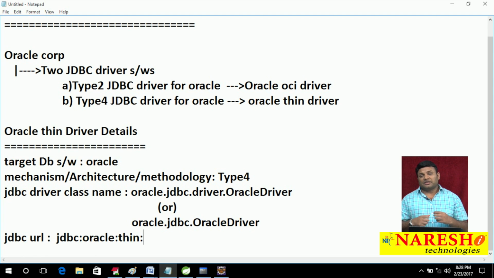Based on this, the driver manager service will get the idea how to use the registered Oracle thin driver. Then @host: the host name or IP address of the computer where Oracle is installed. If Oracle is there in the current computer where Java is running, you can write localhost. You know that localhost is the term to represent a computer from that computer itself.